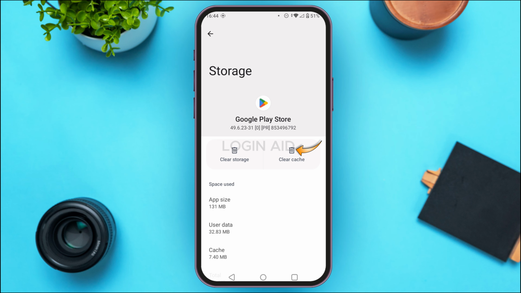Tap on this option Clear Cache that you can see on the screen. Now after you do that, the cache of the Google Play Store will be cleared. Now your problem should be solved. If your problem is still not solved, what you can do is simply try disabling the app for a while.